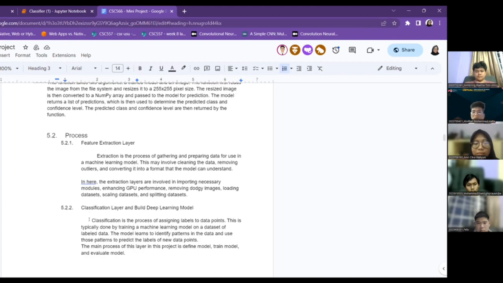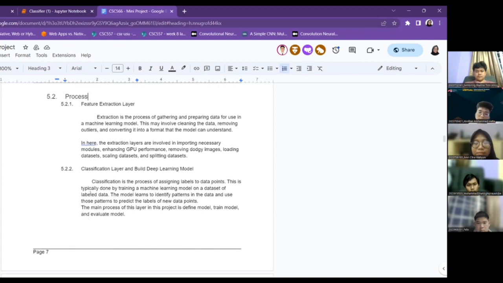And next, for the process. The third process is the feature extraction layer. Extraction is the process of gathering and preparing data for use in a machine learning model. This may involve cleaning the data, removing outliers, and converting it into a format that the model can understand. Here, the extraction layer involves importing necessary modules, enhancing GPU performance, removing the dodgy images, loading datasets, scaling datasets, and splitting datasets.